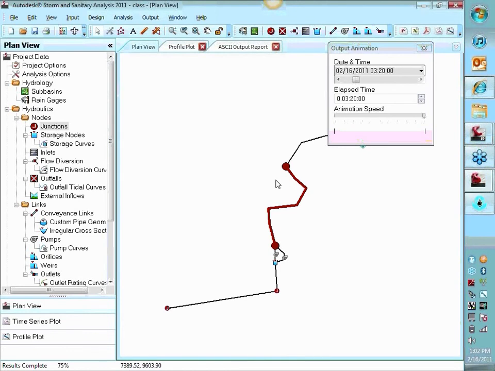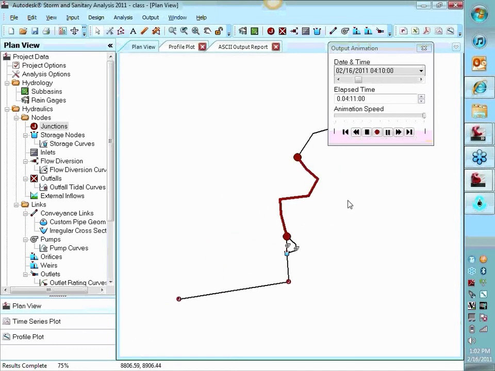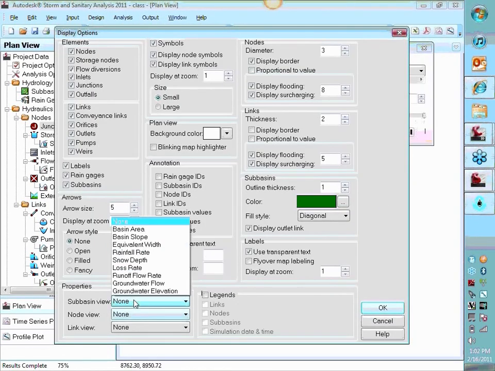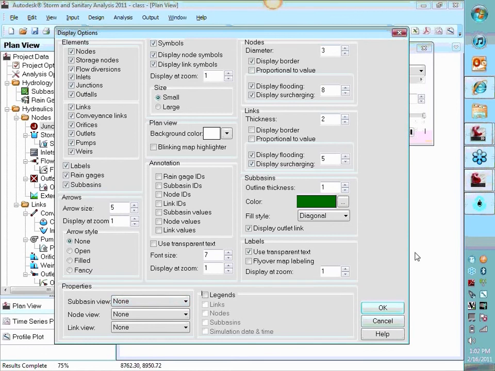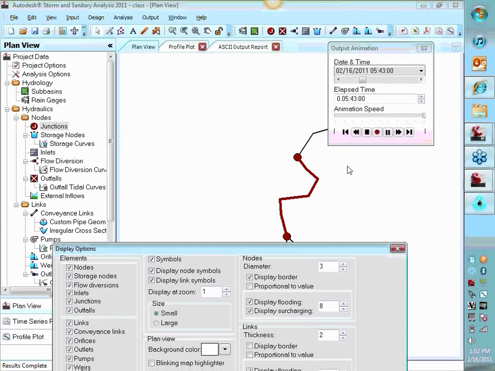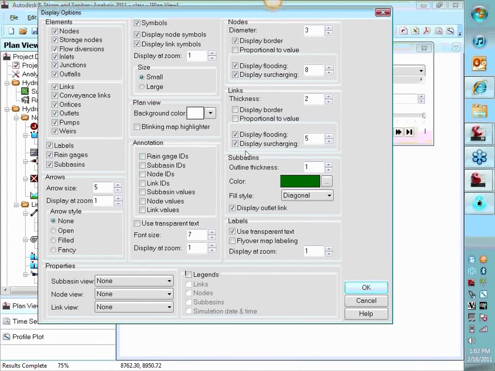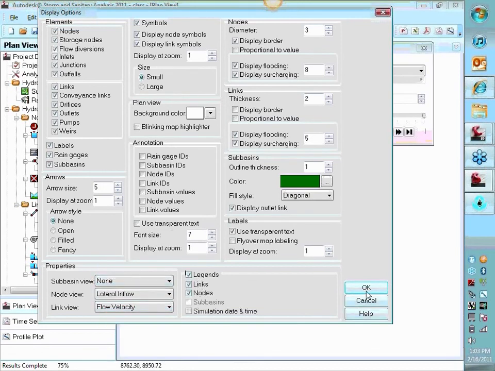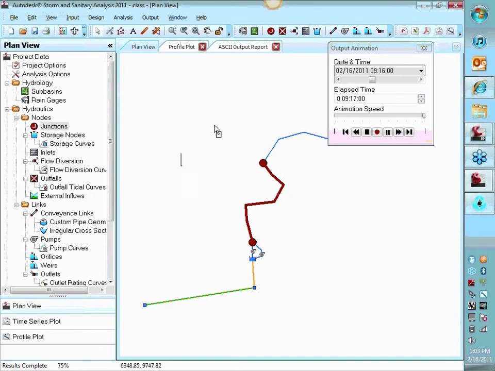Some of the things you can do for just this display, this means there's some things we need to look at with these pipes. Display options, you can go into options here. I just did a right click on the screen here. This is where you turn on what text it shows on the screen, and so on. You can set these to flow velocity, turn on my legend, turn on my two nodes, and then you can actually see it will color code the system.